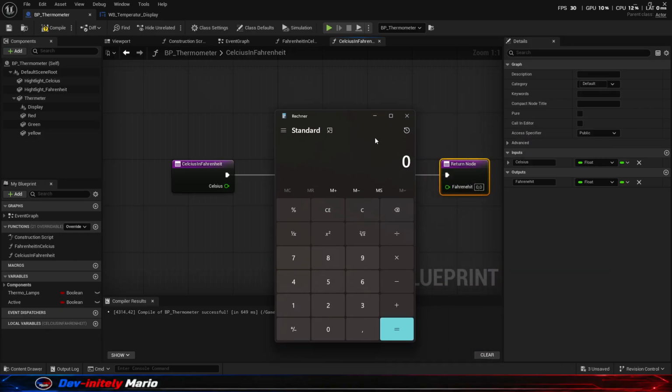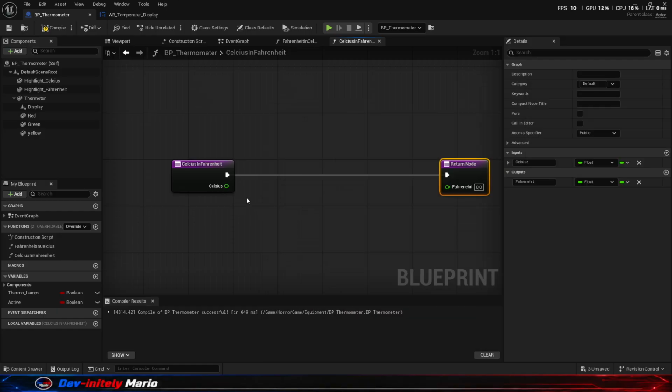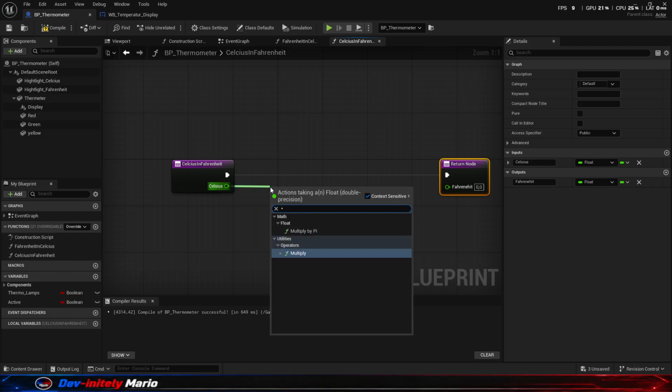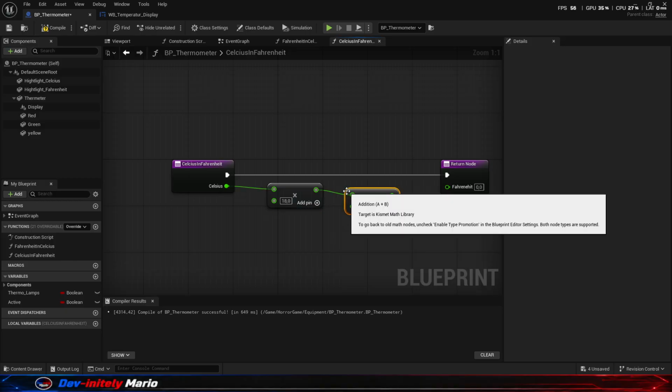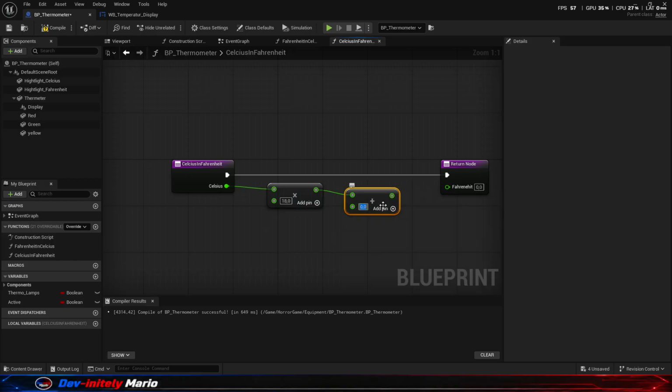And so we have to calculate again. What exactly is 9 divided by 5? It's 1.8. So we multiply this by 1.8 and we add 32. So that's the two formulas we need.